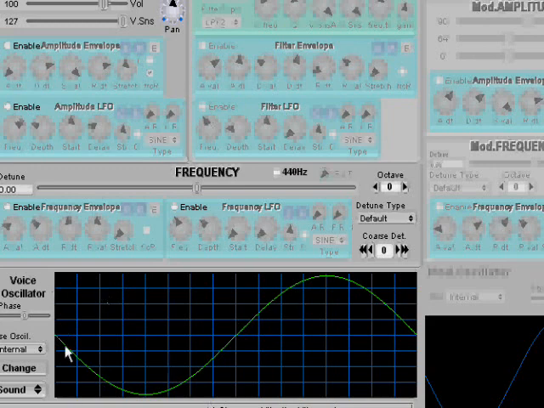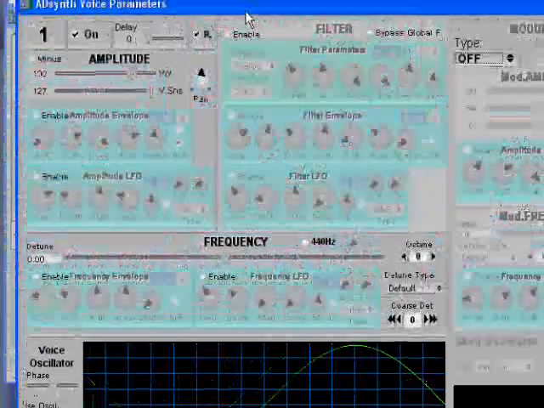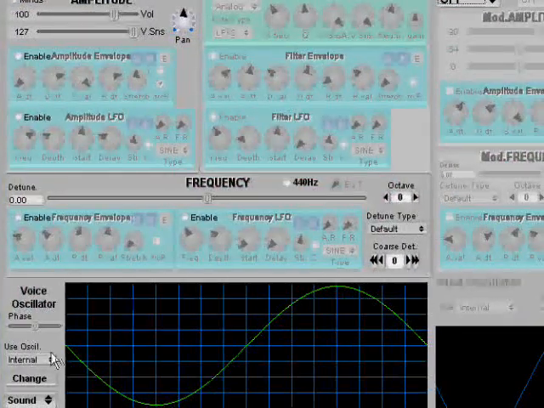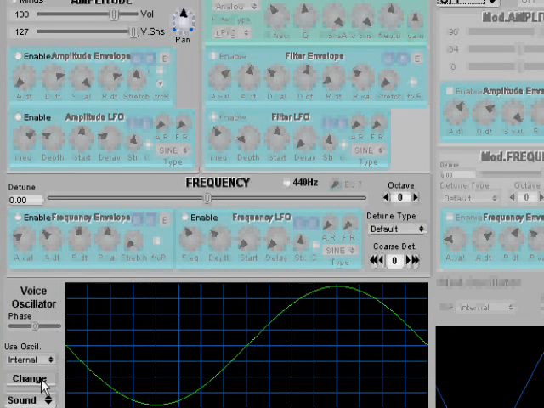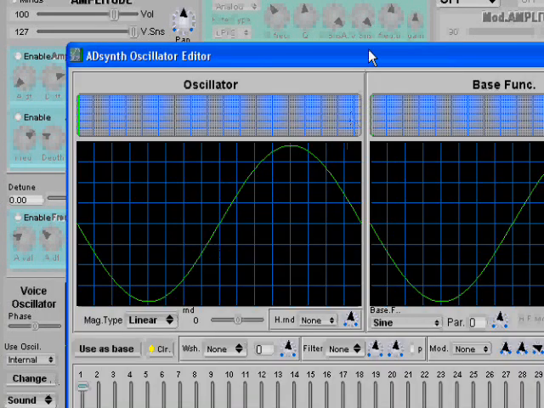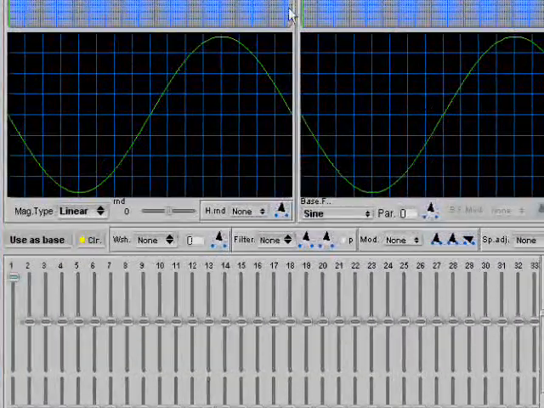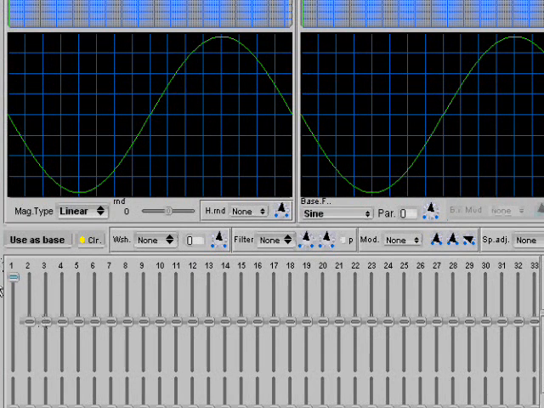This we're going to change, and because we're going to change it, we're going to push the change button. And that brings us up to this screen. This screen actually shows the nature of the wave, and in fact, this is a wave distortion table.